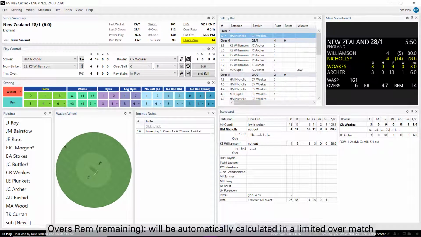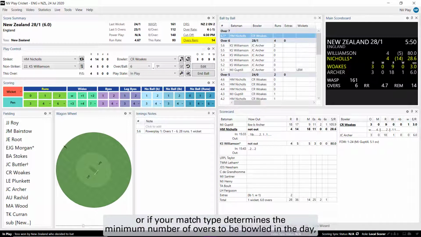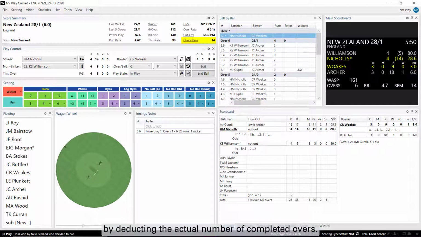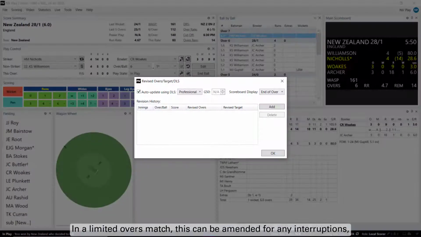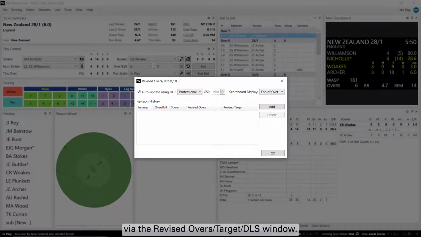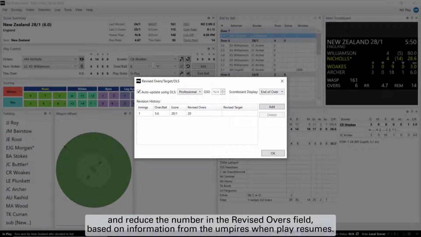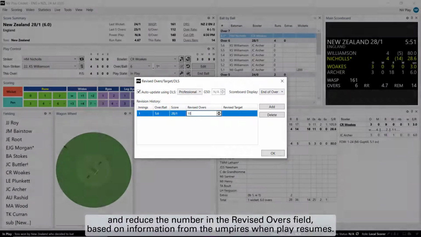Overs remaining will be automatically calculated in a limited over match, or if your match type determines the minimum number of overs to be bowled in the day, by deducting the actual number of completed overs. In a limited overs match, this can be amended for any interruptions via the revised overs target DLS window. Click on Add to create a new interruption and reduce the number in the revised overs field based on information from the umpires when play resumes.